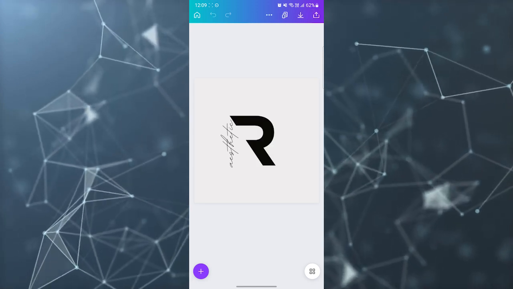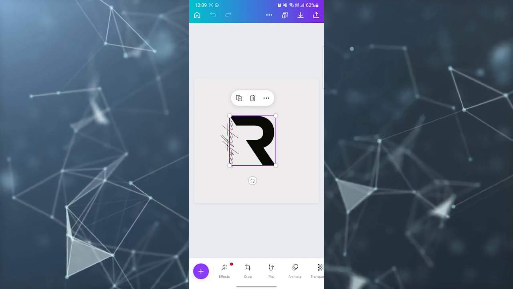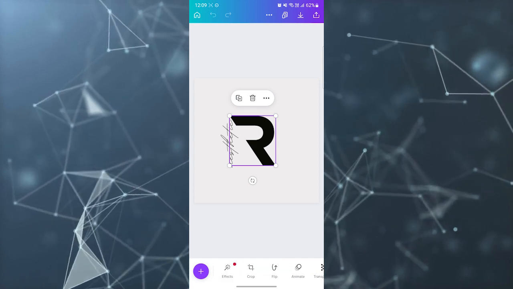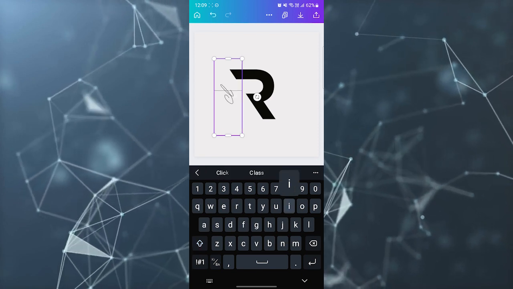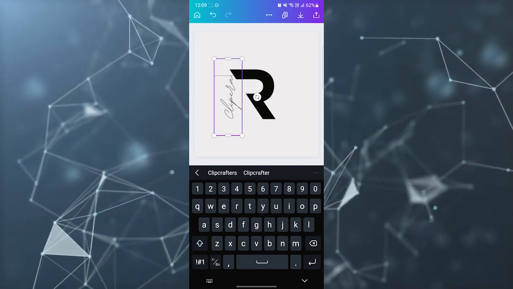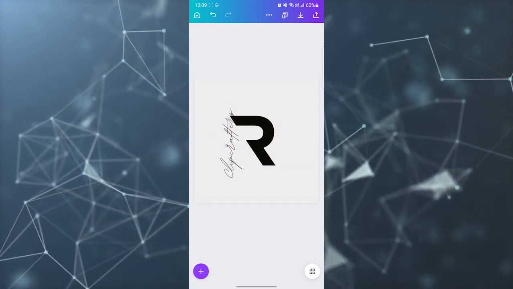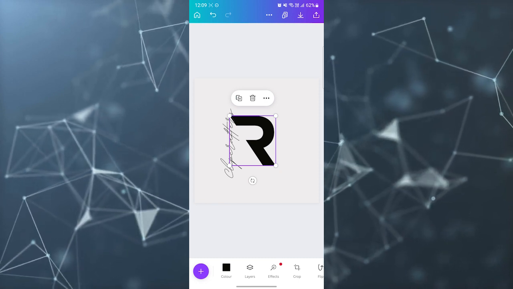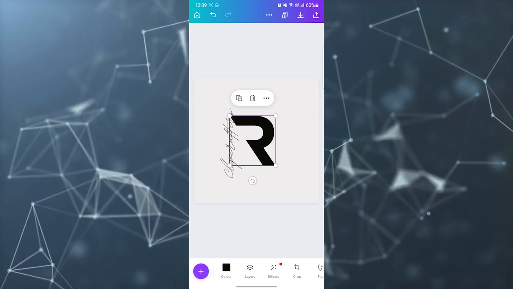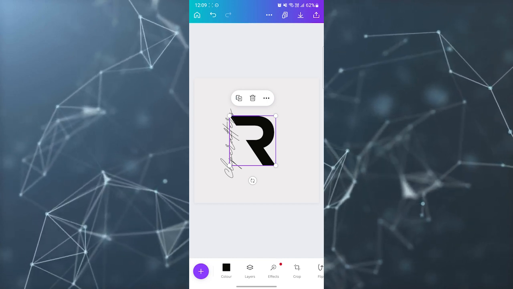So for example, my agency name is Clipcrafter. I can edit that as well. You can just click on that and you can edit it. And here you can add any other alphabet from the elements. Okay, so this is how you can create a logo in the Canva application, which is very simple, and you can create it in just 10 minutes or even 5 minutes.